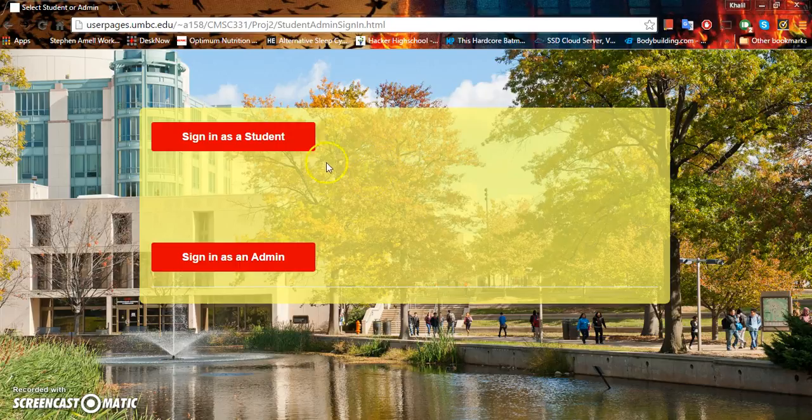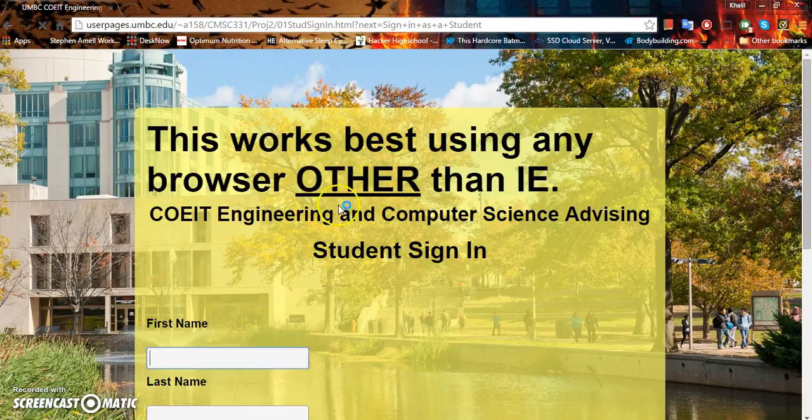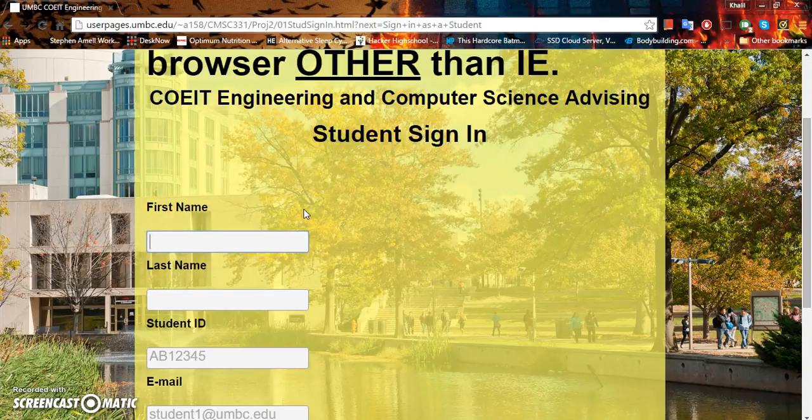So one of the first things I'm going to do is go sign in as a student. And as you can see here, it says this works best using any browser other than IE. On IE, there are some problems that will happen with the querying and whatnot, so we send that warning out up front so that someone uses a different browser. Hopefully in the future, we could fix that problem and make it work on both.